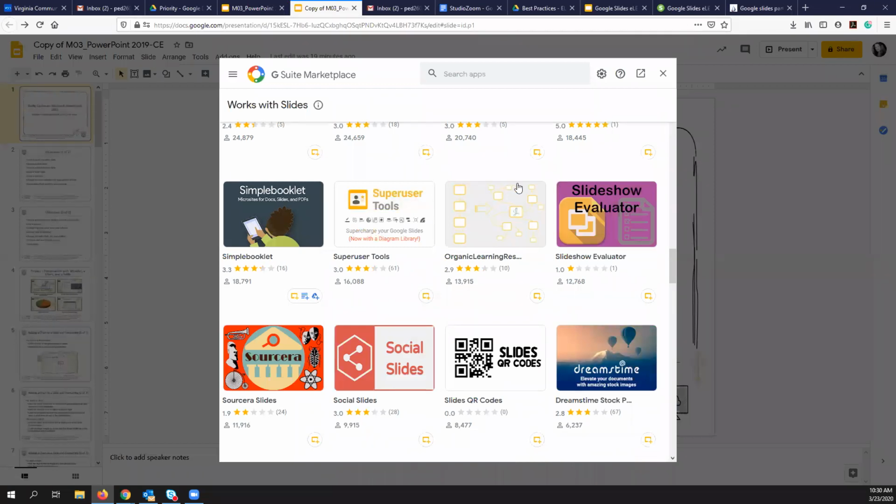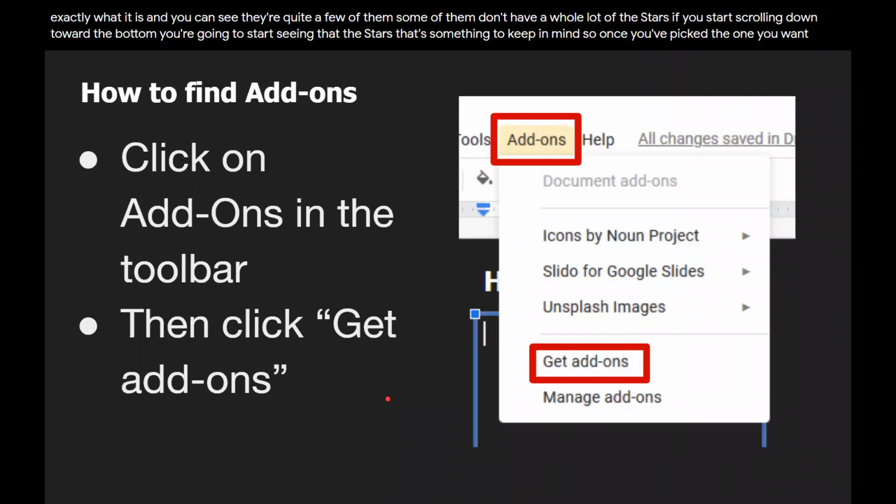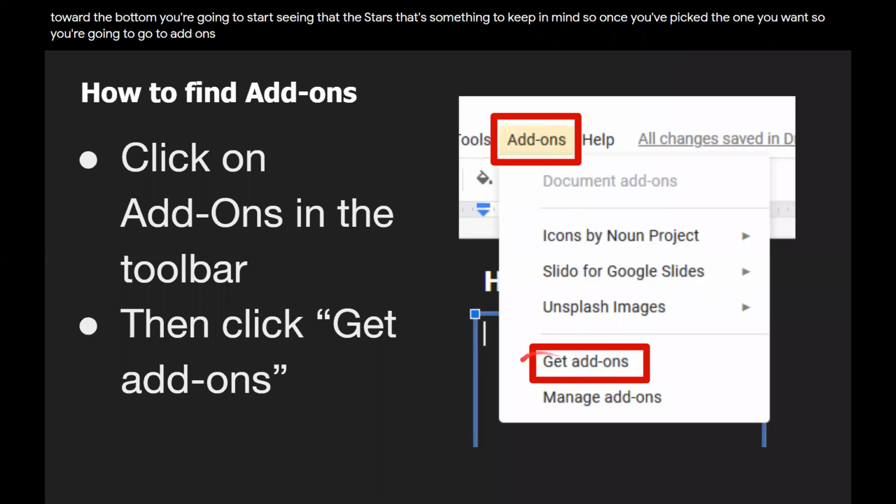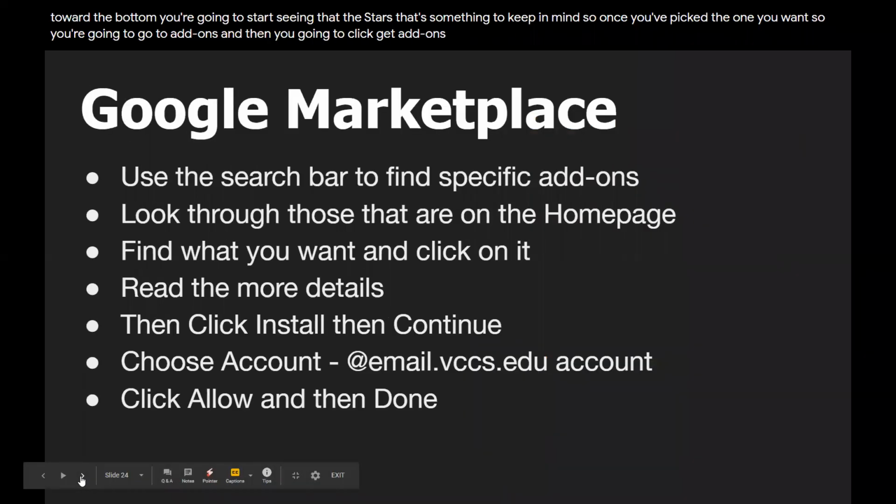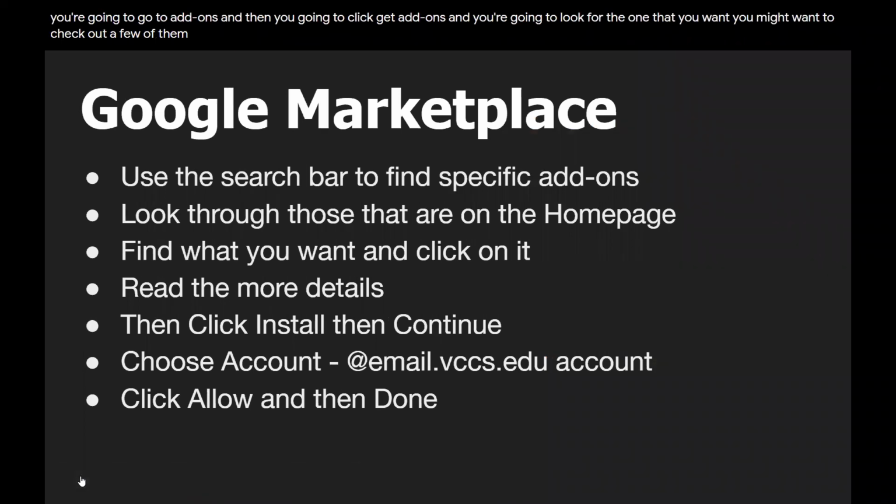So once you've picked the one you want, you're going to go to add-ons, and then you're going to click get add-ons. And you're going to look for the one that you want. You might want to check out a few of them. And then when you've decided that you want it, after you've read about it, you can click on install. Then you click continue. Then you choose your @email.vccs.edu account, allow, and then done.